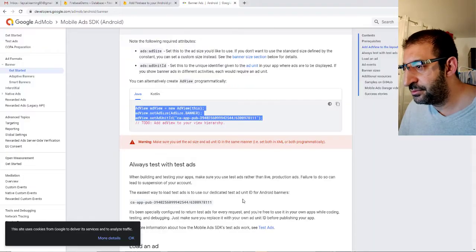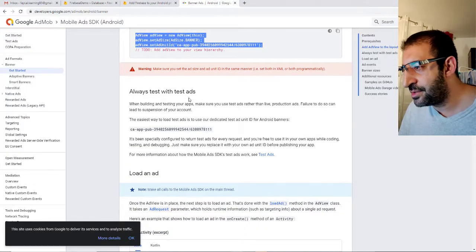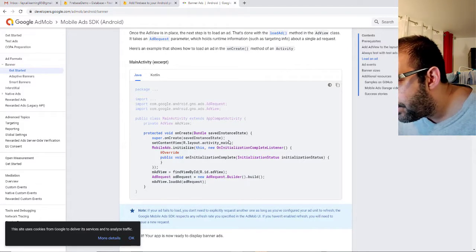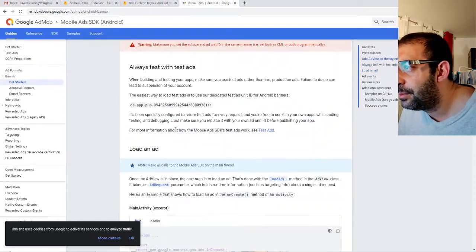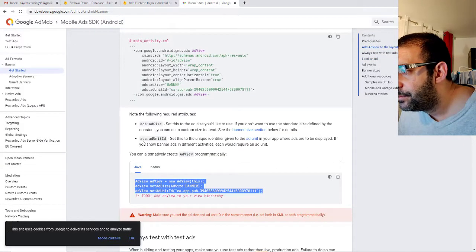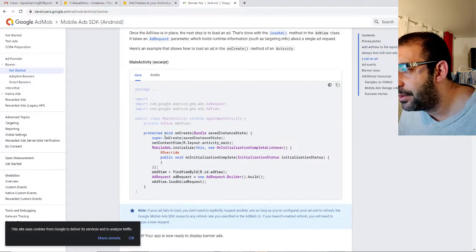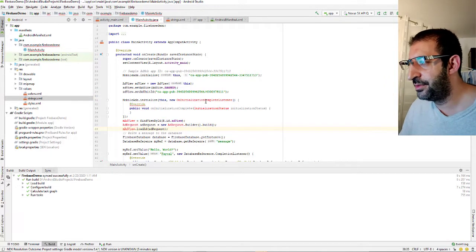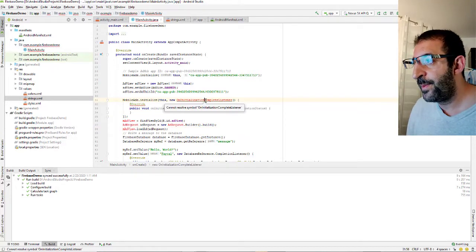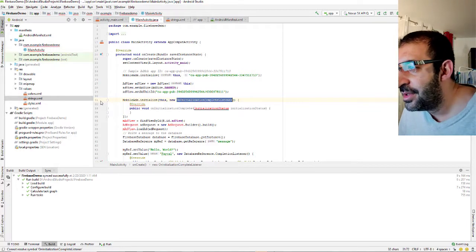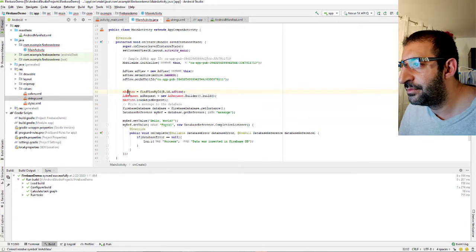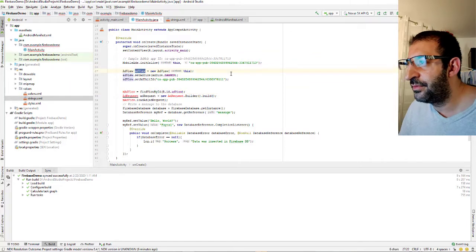So I will finish the tutorial. Yes, I will test with test ads. Yes, that I have done before. Load... no. I think on create, but what I have added this one. Yes, and unit. Okay, I will do also this one in on create. So here I will just make all this. Okay. No, but it is another way. So just remove this. Add view. Yes.